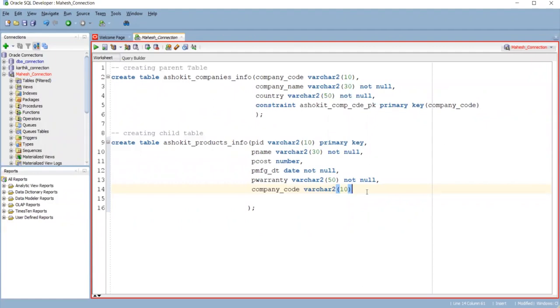So see, sir, I am writing company code. Company code refers from the parent table, right? Yes, sir. Correct. So I'm just defining the parent foreign key relation. Observe carefully. Constraint, Ashok IT underscore company code underscore foreign key. This is my constraint name, sir. And then followed by what?